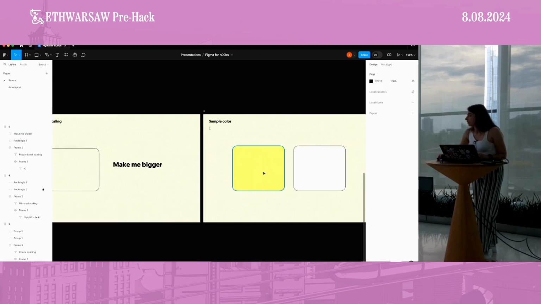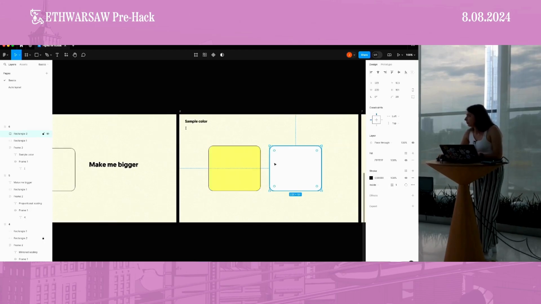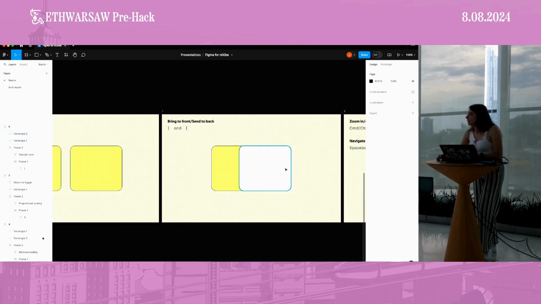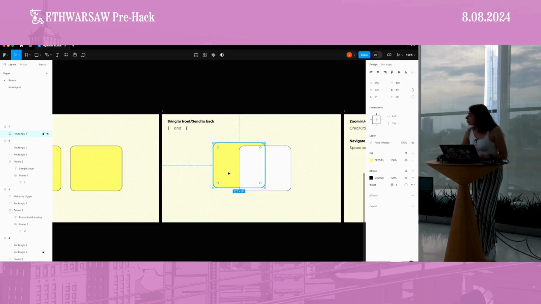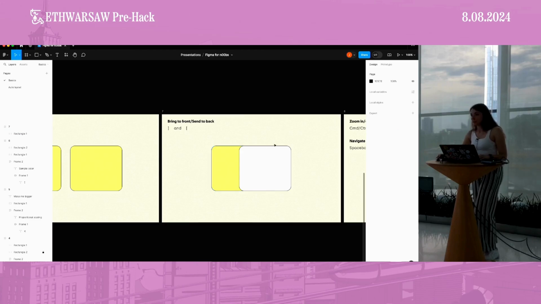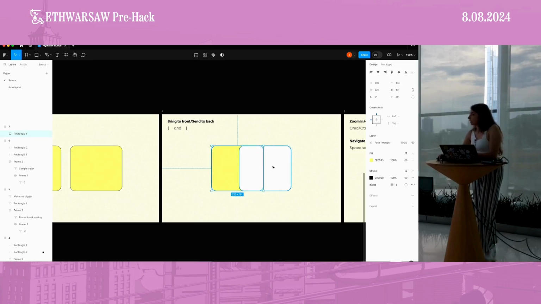Sample color, very easy. This should be yellow, and it's yellow. And one thing, I think this is something that actually helps a lot, and you will notice that it's extremely important, which is bring to front and send to back, because sometimes you are moving elements, they are overlapping, something is on top, and you're like, what the hell? And now you're right-clicking, looking for it. It's just brackets. Just use the brackets, and you can move everything up and down.